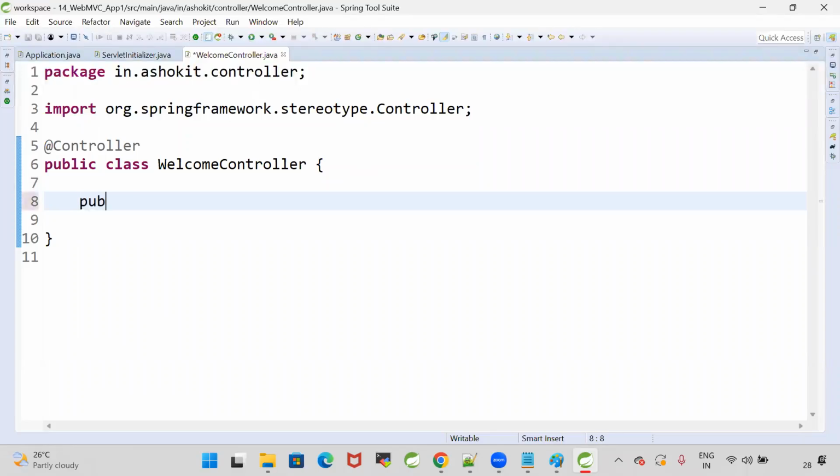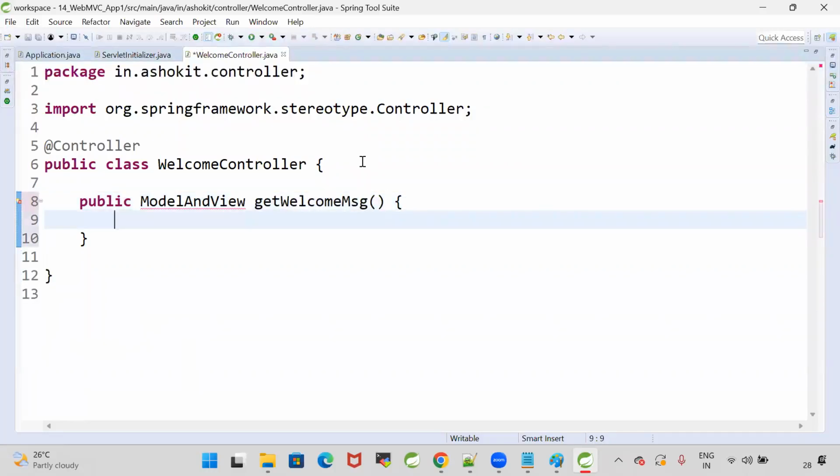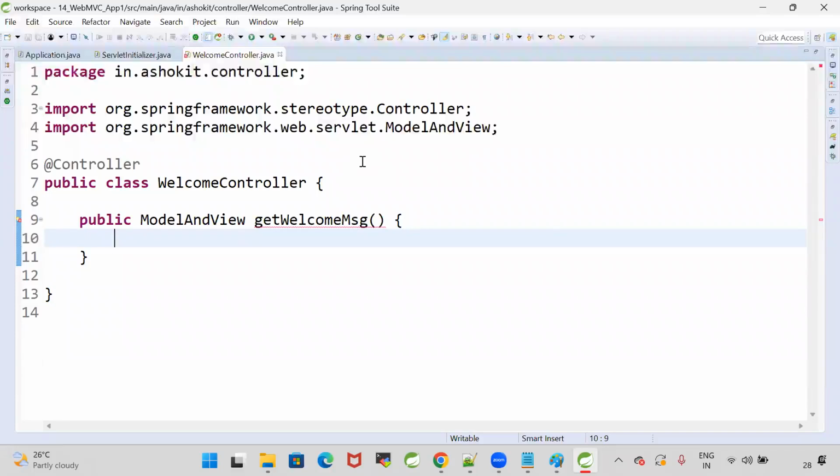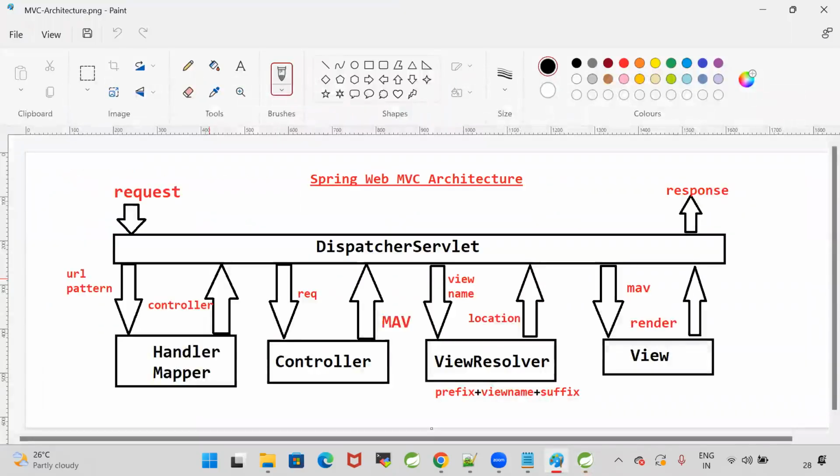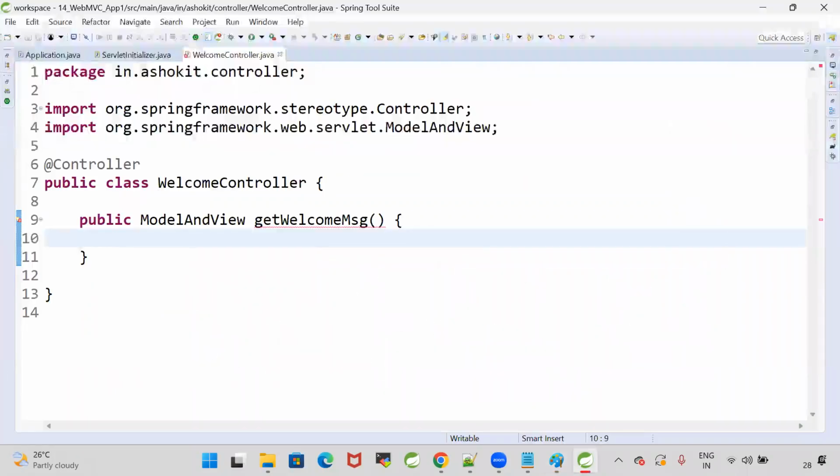Okay. I'm writing one method, public ModelAndView getWelcomeMessage. Now here I'm writing a method. My method is not taking any parameter, but the method has a return type called ModelAndView. As we have seen in the diagram, the controller is going to handle the request and the controller will return a ModelAndView object as the return type. Model represents data in the form of key and value. View represents the logical file name.